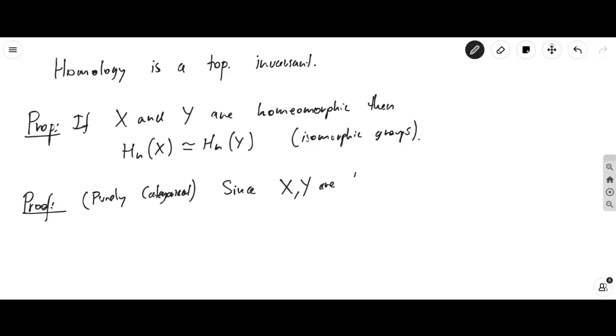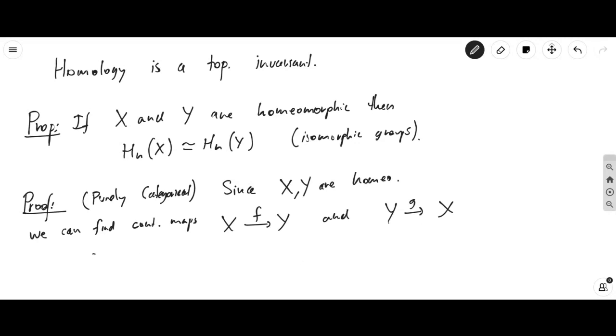Since X and Y are homeomorphic, we can find continuous maps from X to Y and from Y to X so that one composition is the identity on Y, and the other composition is the identity on X. Because what does it mean to be a homeomorphism? Homeomorphism means there's a continuous bijection so that the inverse function is also a continuous map. If you want, you can call G to be F inverse, if that makes you feel better, but it really does not matter what you call it. It's just the idea here that matters.